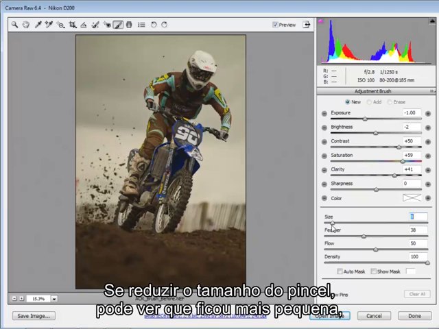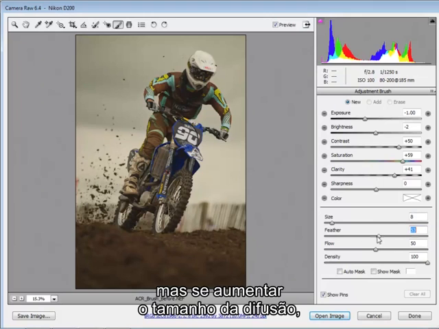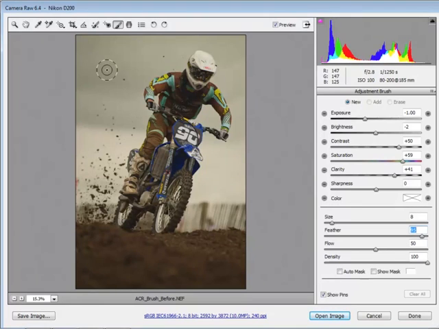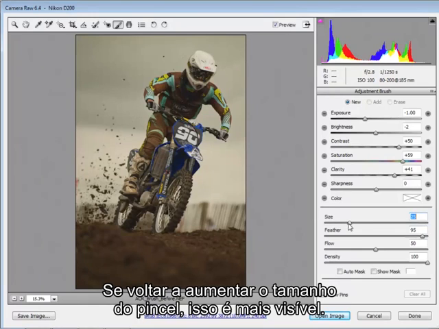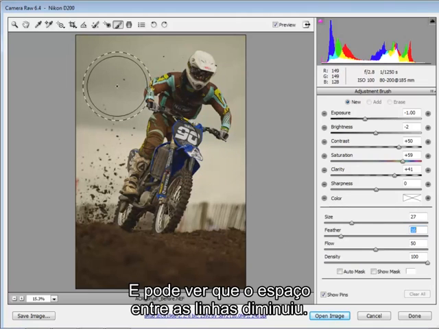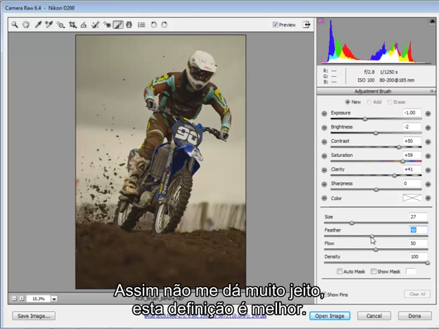So if I reduce the size of the brush, you can see that it's got smaller, but if I increase the size of the feather, you can see that that gap between the solid line and the dashed line becomes bigger. There we go. We'll perhaps increase the size of the brush again. You can see it a bit more. Bring the feather down. There, you can see it's quite a narrow little feather now, but it's not very usable, so let's just go for something like that.